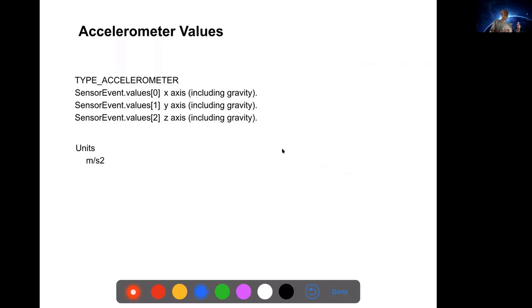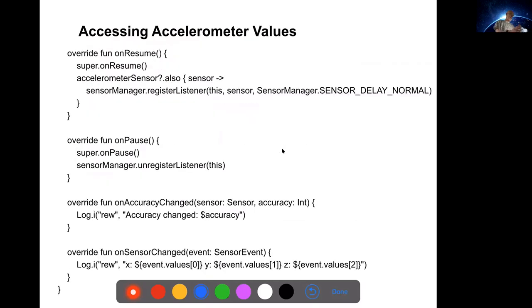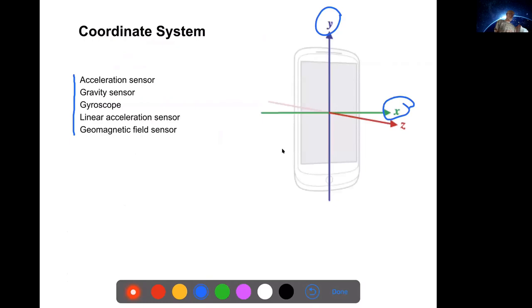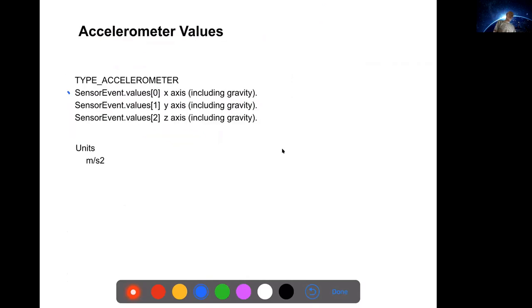When we have a program that's getting your sensor values, you'll get a sensor event, and all these sensors are going to give you three values, one for the X coordinate, one for the Y coordinate, one for the Z coordinate. And the X coordinate is always the first one, so it's value 0, value 1 is Y, and value 2 is Z.